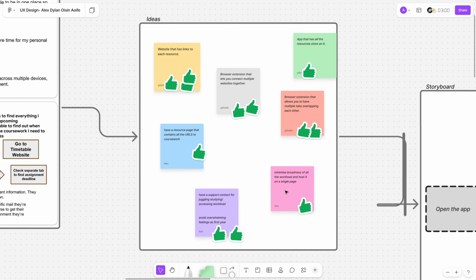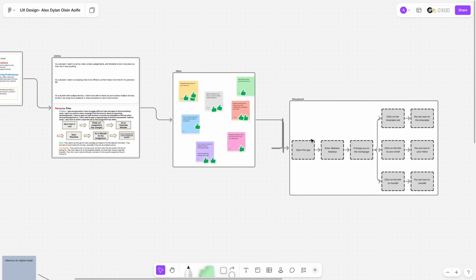Our least liked ideas were that the app has all resources stored on it, minimize broadness of all the workload, and host it on a single page. Have a resource page that contains all the URLs to coursework. Our second most liked ideas were having a support contact for juggling students studying or accessing the workload to avoid overwhelming feelings as a first year. Have an extension that lets you connect multiple websites together, and that leaves the idea we chose, which was a website that has links to each resource.